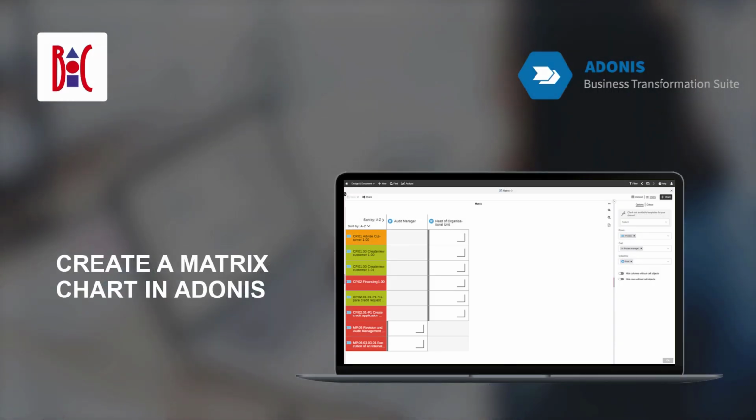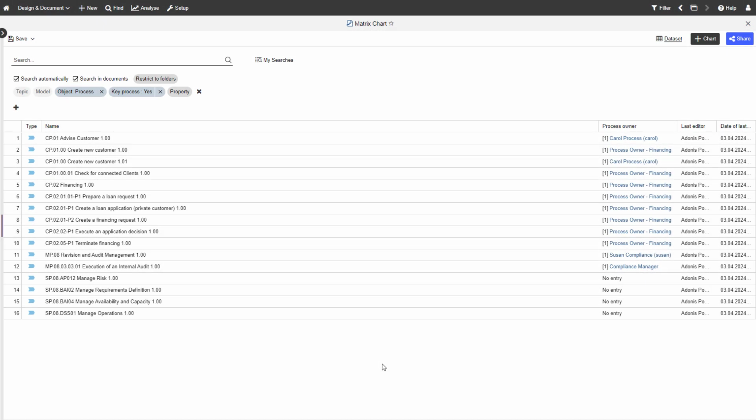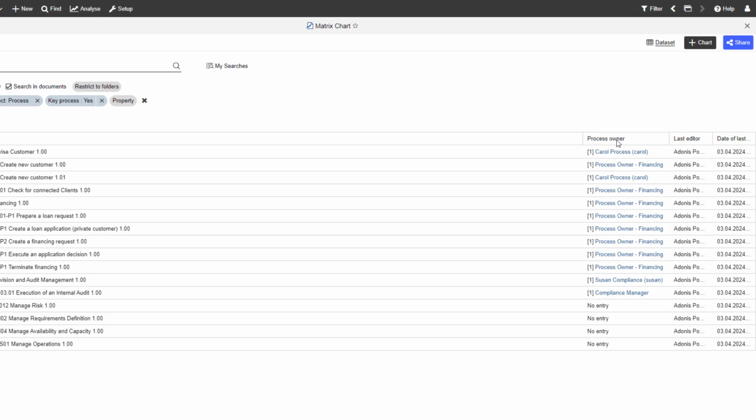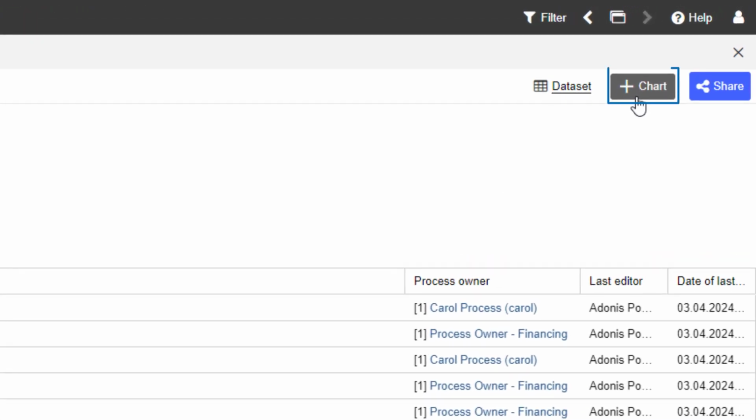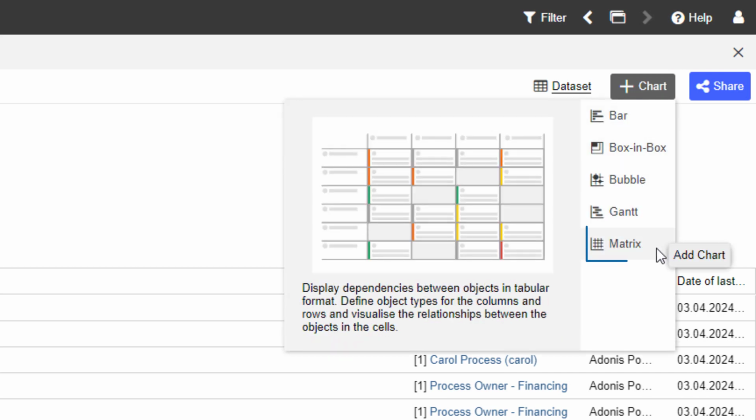In this video, you will learn how to create a matrix chart in Adonis. You can use matrix charts to show dependencies between objects in a tabular format. Click on Plus Chart. Select Matrix.